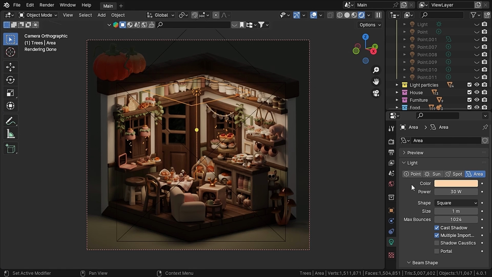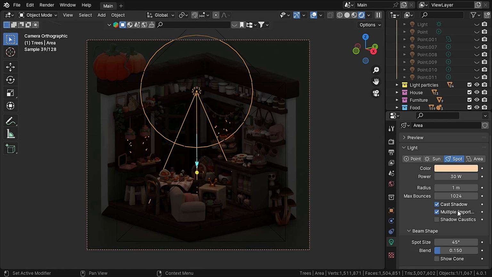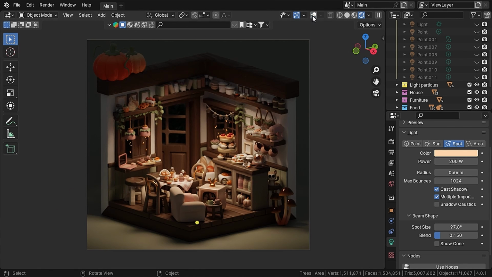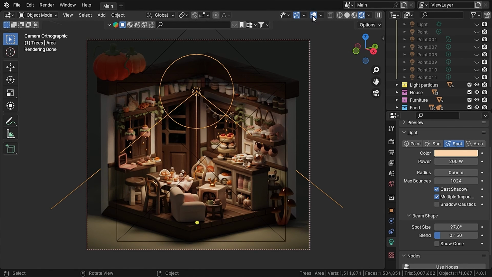And you will be surprised that among the 4 lights we have in Blender, Spotlight renders the fastest. I think this is because of the smaller spot area of the light. So if you are not used to Spotlight, give it a try.